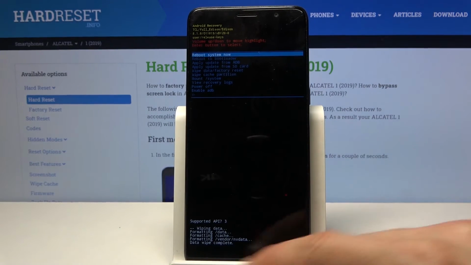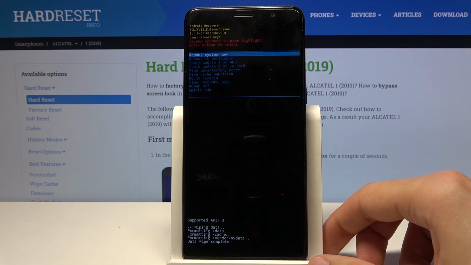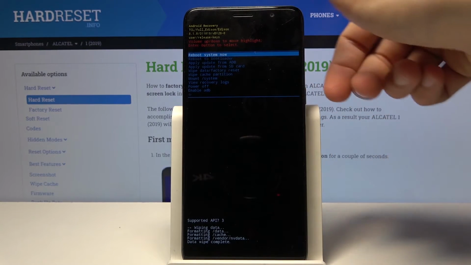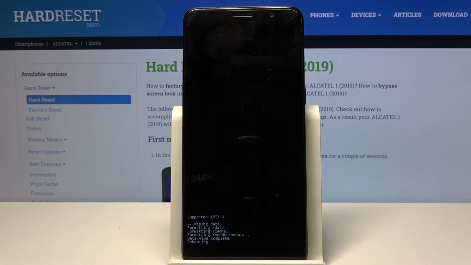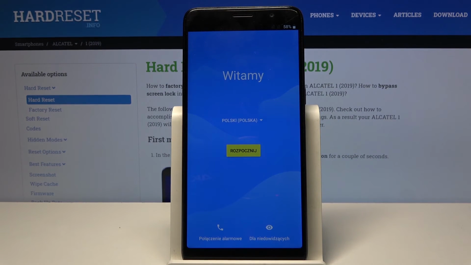Once it's finished, you can see it right here, data wipe complete, and then reboot system now will be selected by default, so you need to press the power key once more to confirm that. This will continue the process in the background. And as you can see, now the process is finished and you can set up your device however you like.